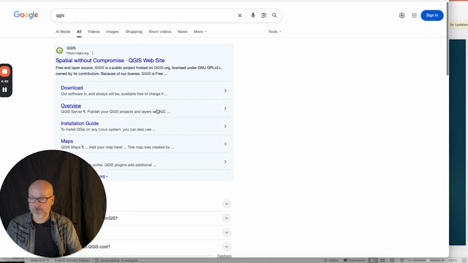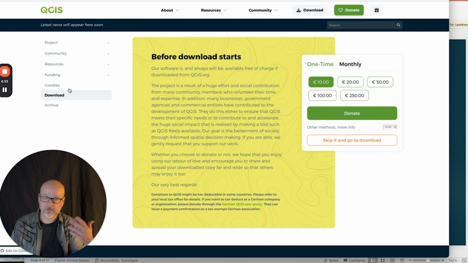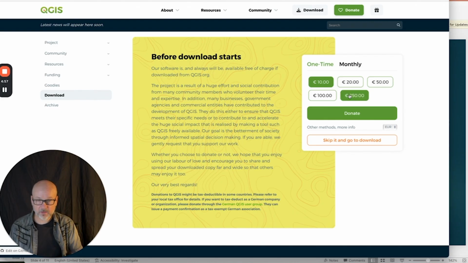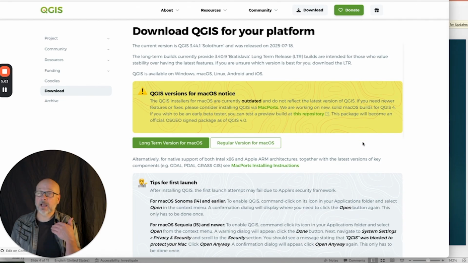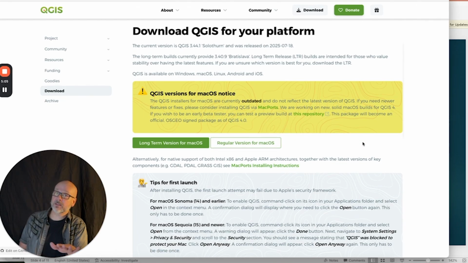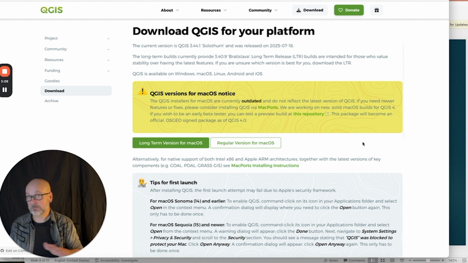So we go to QGIS, and basically you go here to download. I've already downloaded this, so it says to donate. You can skip this and just go to download. Again, I'm not advocating for this at all. I use it, so if it breaks your system, don't blame me.